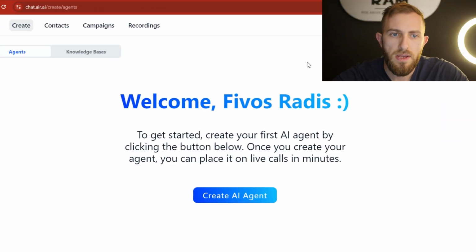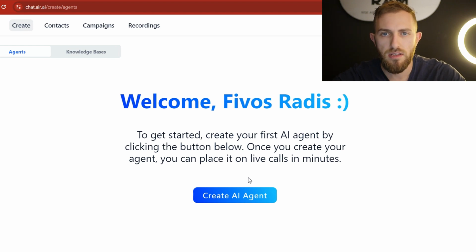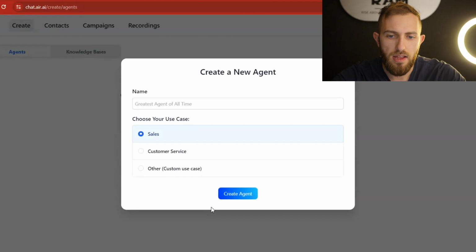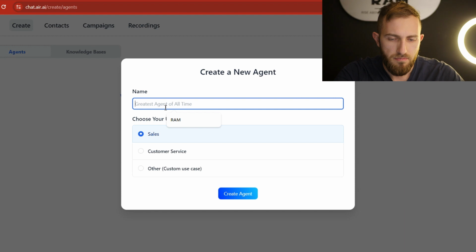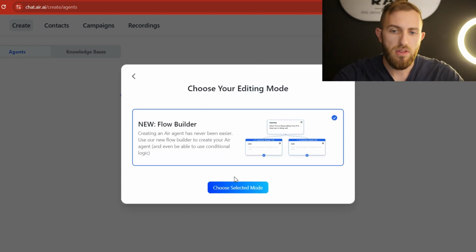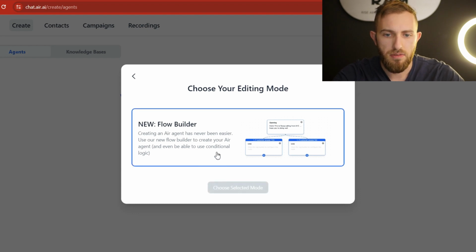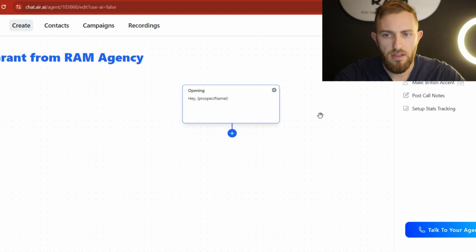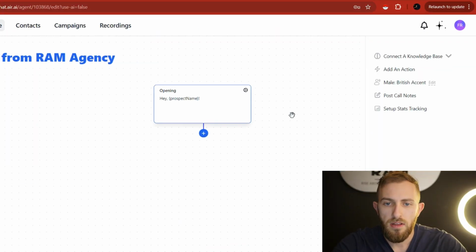So now let's dive into the actual building of the agent. When you create an Air account, this is what you're gonna see. It's very simple, and you're just gonna click on create AI agent, and you can name the agent, for example, Grant from Ram Agency, and you can choose next what kind of agent it's gonna be, like a sales agent, customer service, and stuff like that. Let's go with sales. And by the way, this is the new interface of Air, which is actually pretty nice and pretty easy to create that. In this video, I'm gonna keep it quite simple.